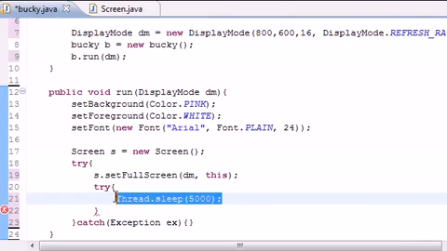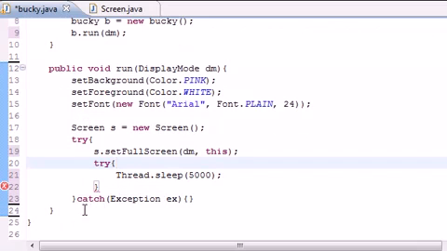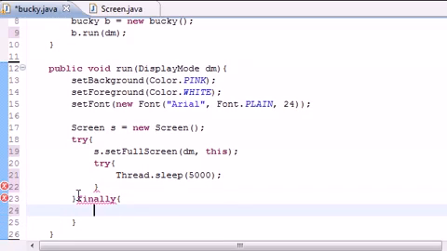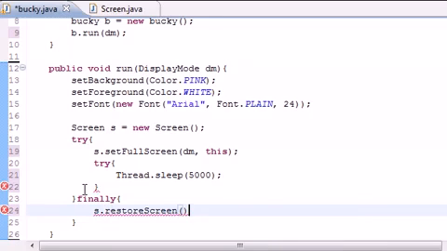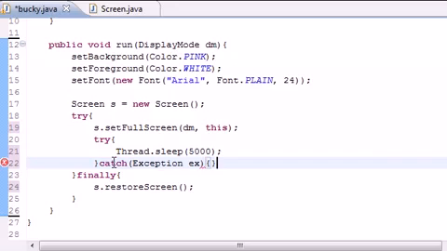And if you're saying, alright, why would you want it to do nothing for 5 seconds? Well, if we didn't have it sleep at all, it pretty much would just set it to full screen, and down here we're going to put, let me find my finally, where's my first try right there, catch, actually this is going to be finally, s dot, and what do we name it, restore, there we go, restoreScreen. And we need to catch this, catch Exception ex, and don't handle it.